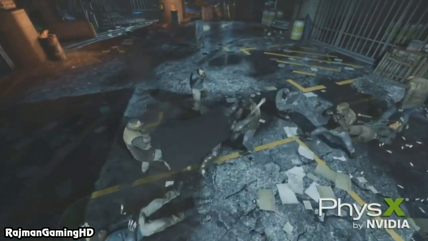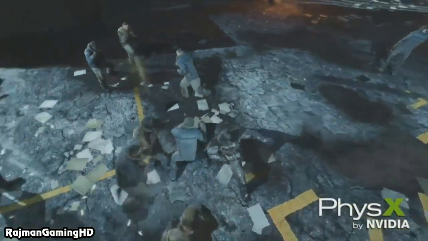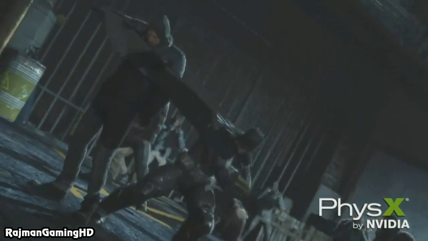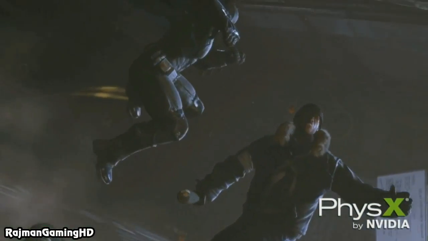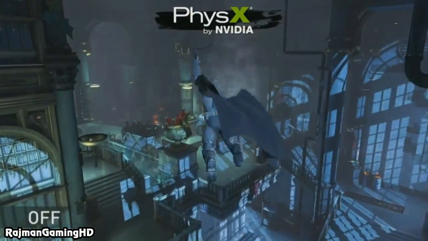Batman's running around, he's interacting with a brand new cape. And that cape actually has physics in it. And the cape is super important to Batman. It makes him look much more realistic and modeled.